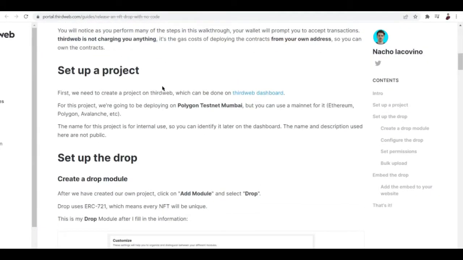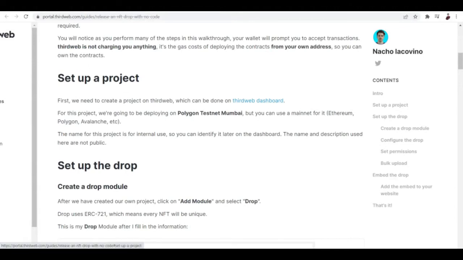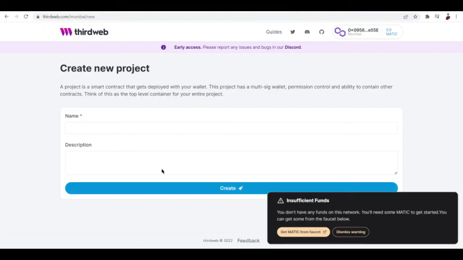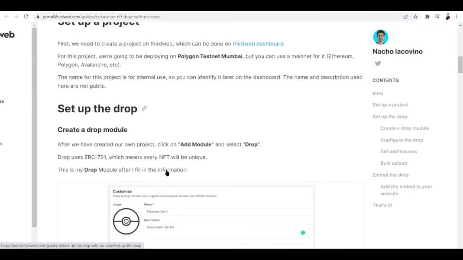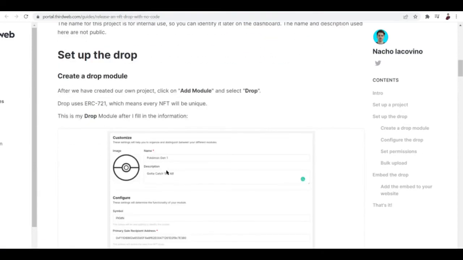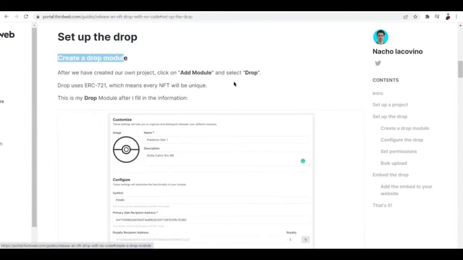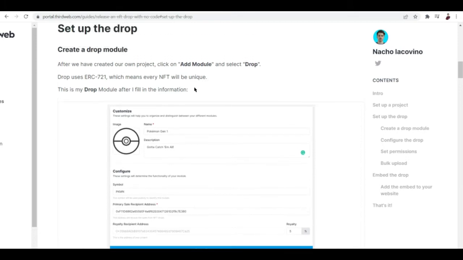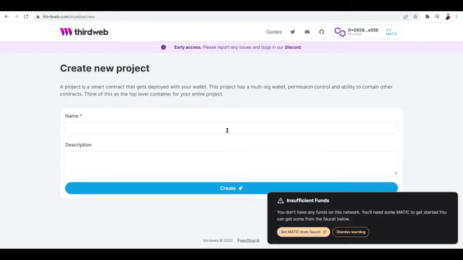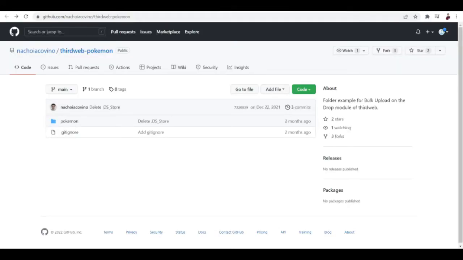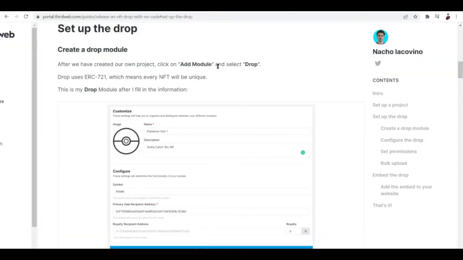Now that we're done setting up the project, think of this as the first layer or top-level container for your project. Next, you're going to set up the drop. You can do this by creating a drop module. Once you click on create right over here, you can click on add module and then select drop.